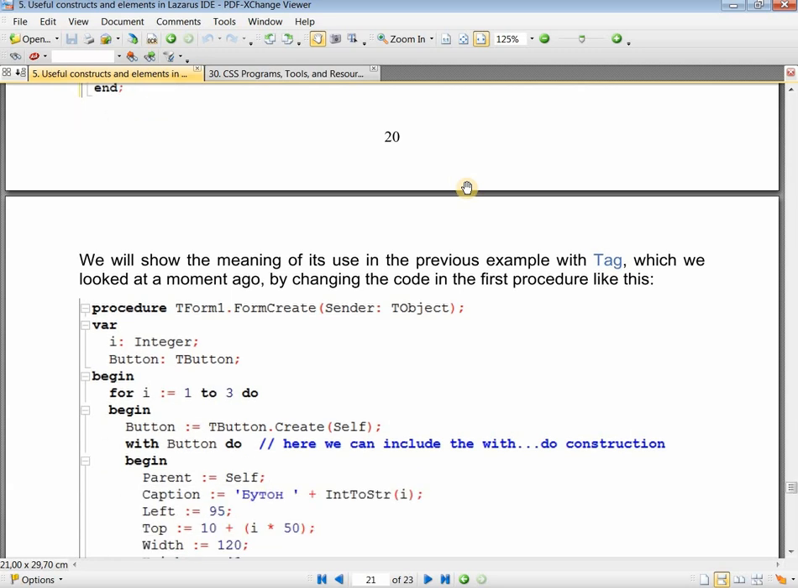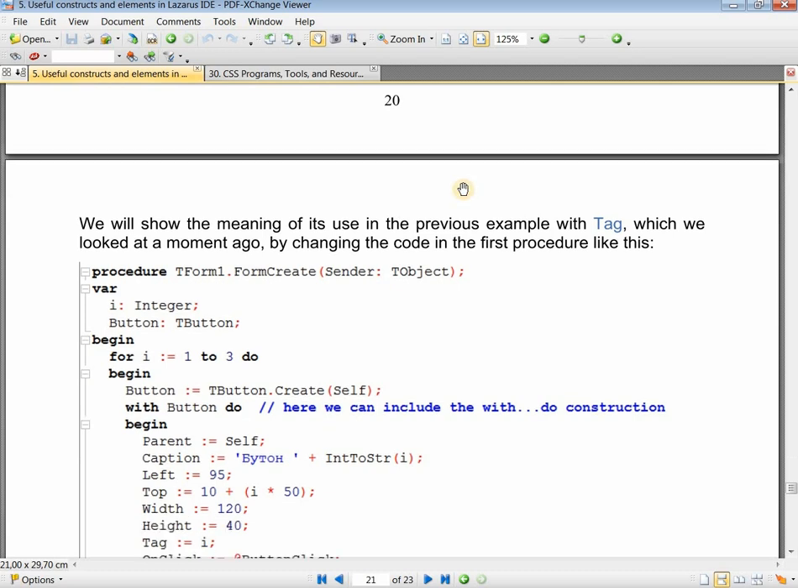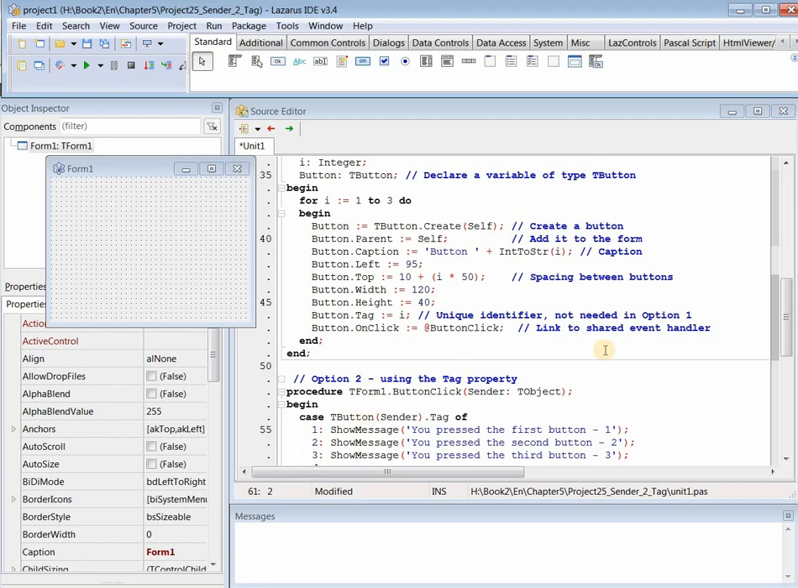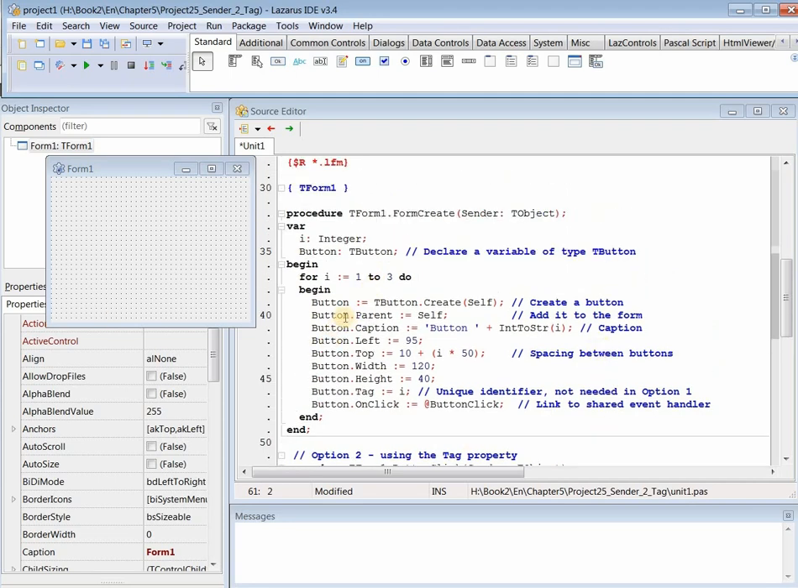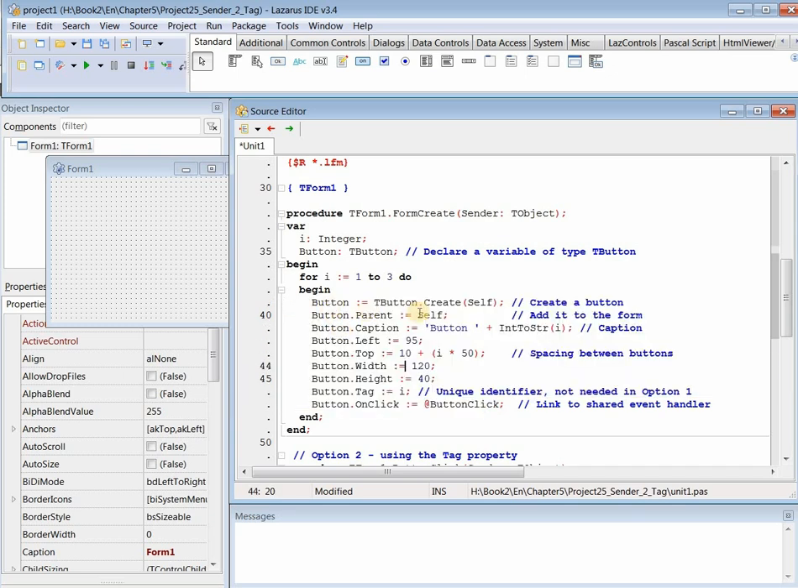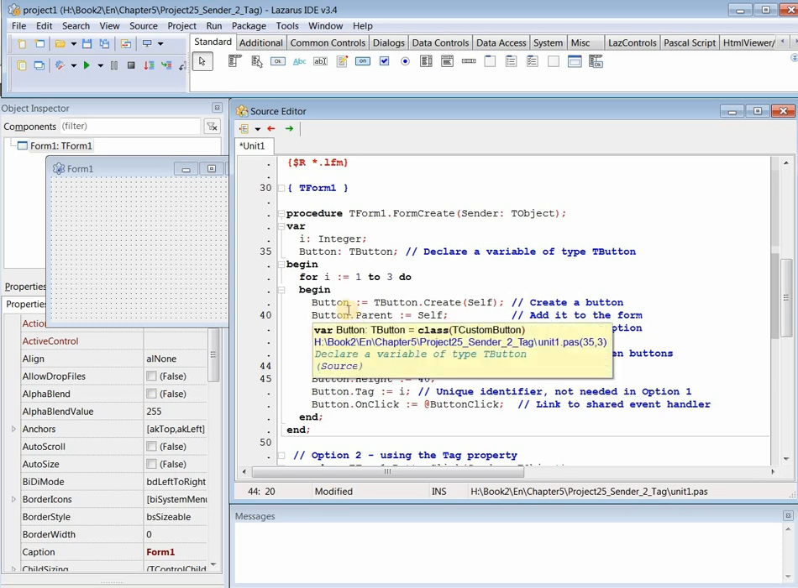Let's show the meaning of its use in the previous example with the tag, which we looked at in the previous lesson. By the way, I'll open it right here in the program for you to take a look at. So, here's how it was with the function. So, you see how many times we write here, button equals button, and more button. And all of this can be avoided by using the with do construct.